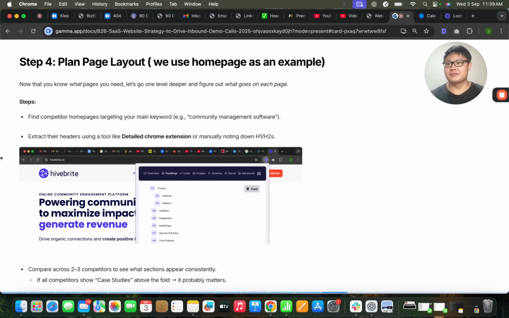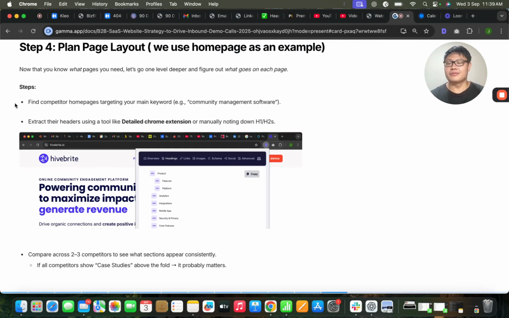So now we have already established the new pages to create. We now go into the next step, planning the page layout, right? So in this case, we'll use the home page as an example. So now that we know what pages we want to have up, the new ones, I mentioned earlier as well, you're finding competitor home pages targeting the main keyword for that page, okay? What we're going to do, we're going to extract their headers using a tool like a Chrome extension, or manually noting down the headers, right?